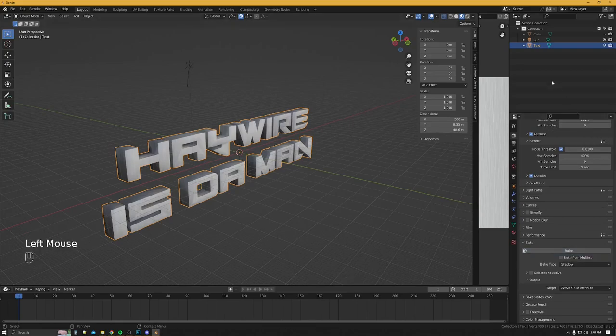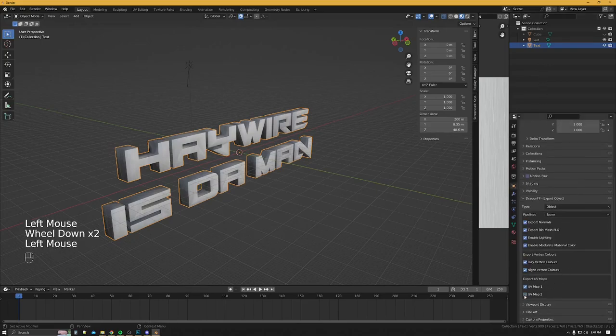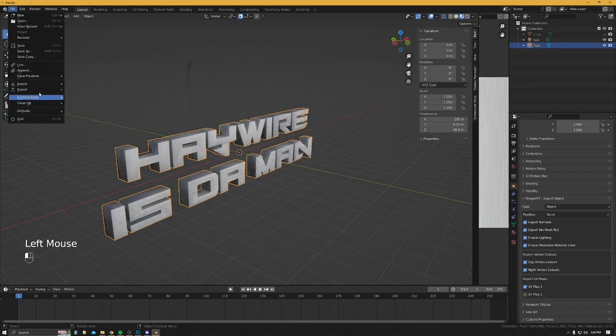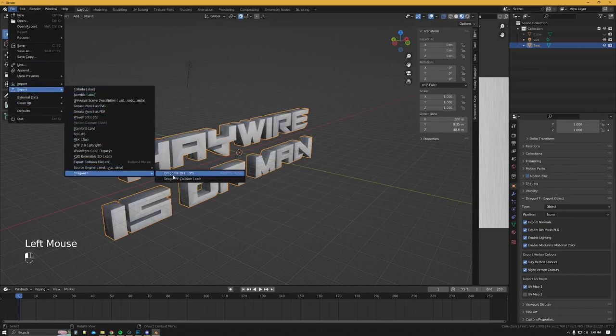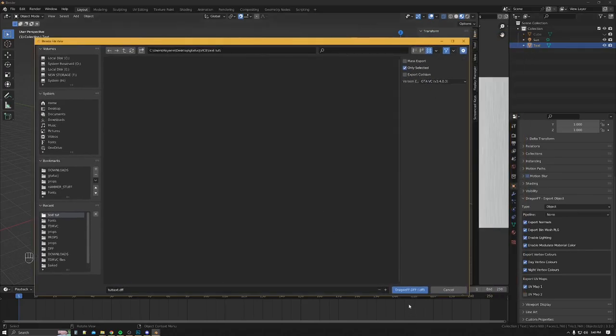Done. We need to go into here. We'll untick UV map 2. Everything else can be selected. And now we can export our selected text as a DFF. Tut text. We are going to not export collision, only selected by city. Text is selected, that's good.